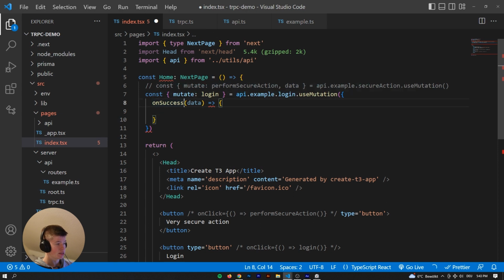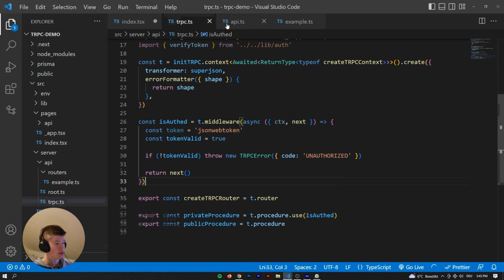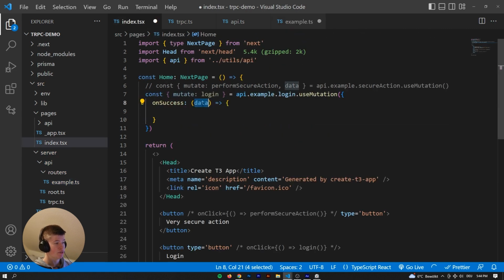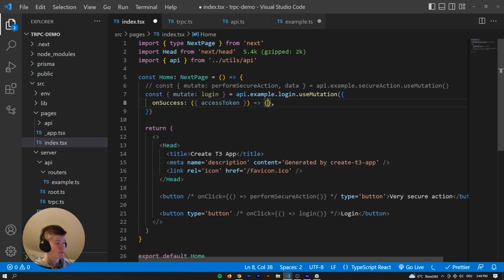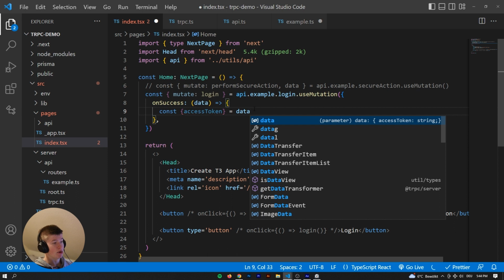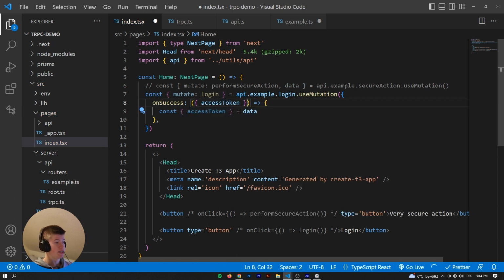And then this doesn't look right yet. Now it does. So the data is a string because we are passing back a string right here, your access token. What would be semantically a bit easier to read would be access token and then the same thing. So essentially passing back an object, which means that right here on the on success, we can just destructure the access token. Or if we had the data, we could say const access token is equal to data. Whatever approach you choose, I think this is semantically a bit easier to read.